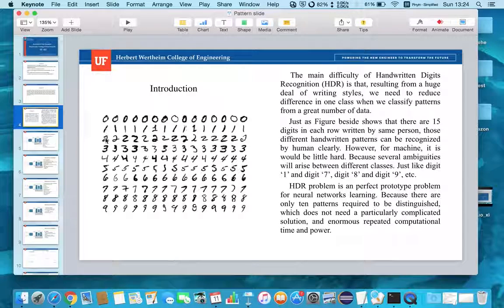And this picture shows the handwritten digits. The main difficulty is the huge variety of writing styles. We need to reduce the differences within one class when we classify patterns from a great number of data. Also, between different class patterns we have some ambiguity, such as 1 and 7, or 8 and 9. Those patterns will make ambiguity, so how to decrease ambiguity between different classes is also a problem.